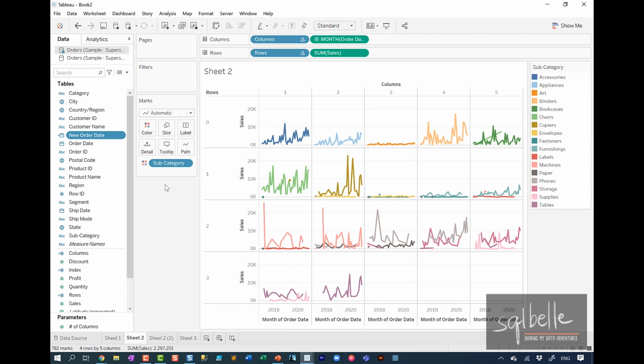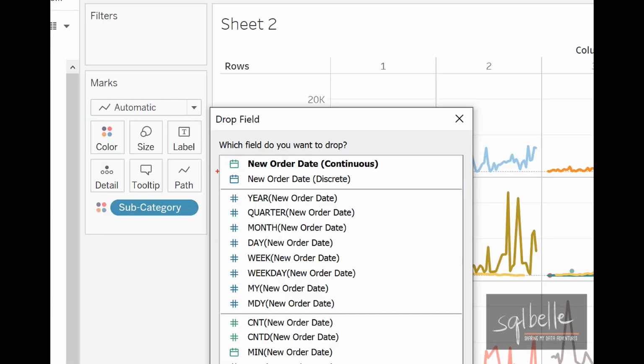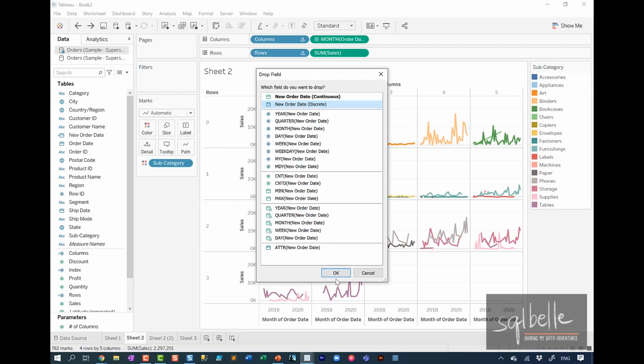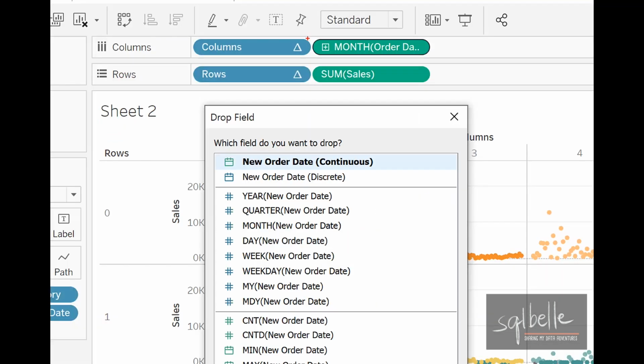Let's add the new order date in detail. So we're going to right-click, drag, and add the individual values. So in your drop field window, we are going to use the discrete date. We're not going to use any of the aggregated dates. We're also going to replace the continuous date we have on columns. So let's right-click, drag our new order date, put this on top of the existing pill. And because we want to visualize this as a continuous time series graph, this time around, we're going to use the continuous date for display.